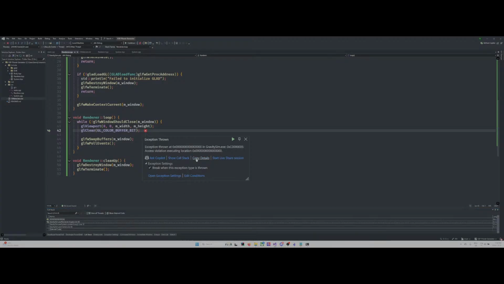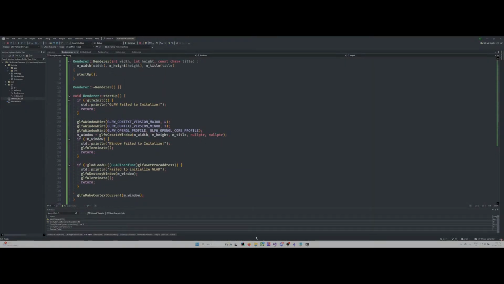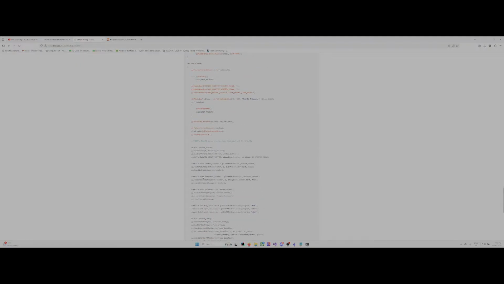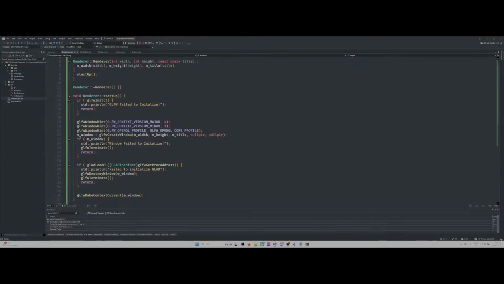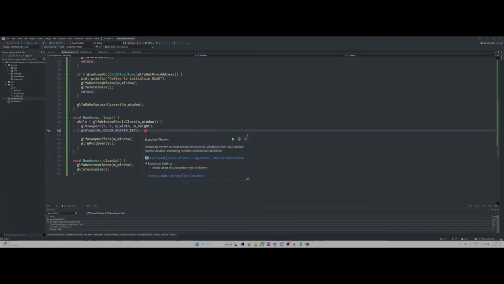I don't know what that does. Is it because I used null pointers for my m_window? Maybe. You know what? That might actually be the case. It might actually be the reason. If we rerun this with null this time. Yep, nope, still nothing. Nada.